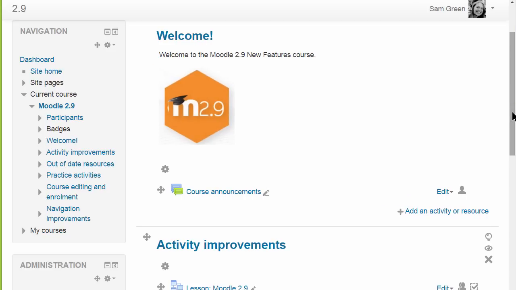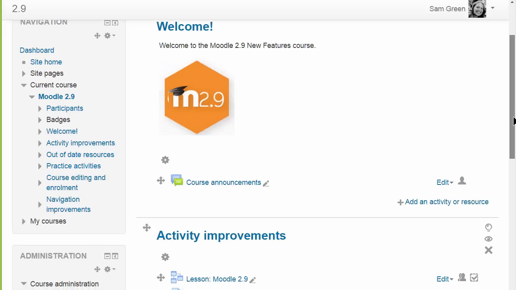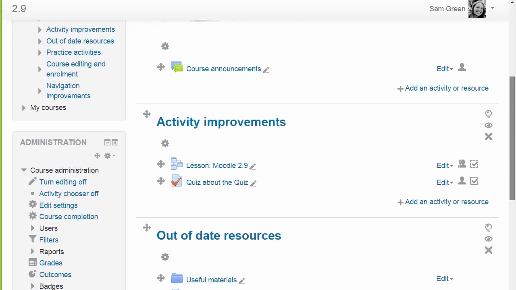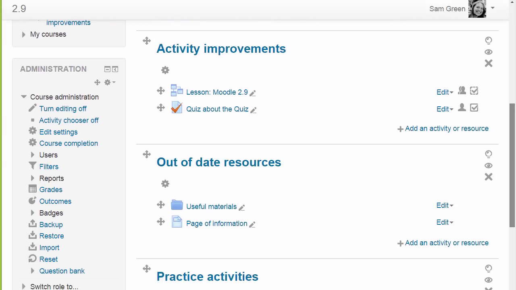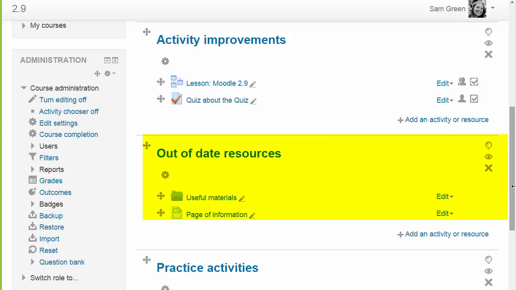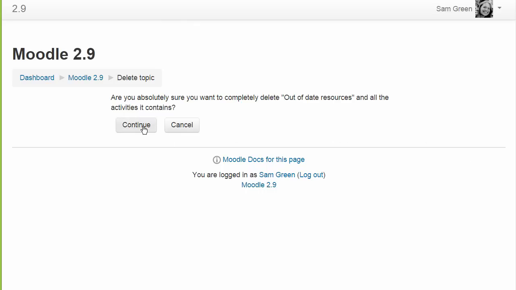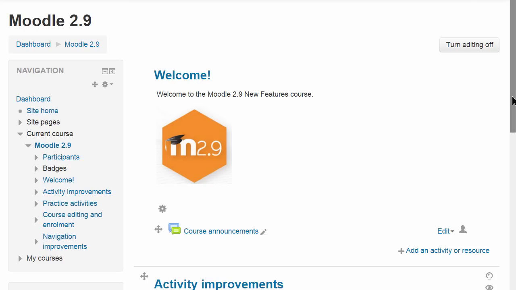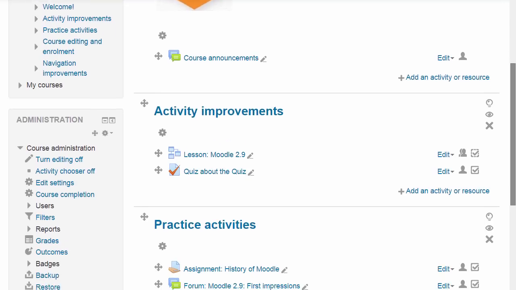If we now scroll down the page, we see there's an unwanted section between activity improvements and practice activities. We can quickly remove this or other sections by clicking the X on the right and then confirming we want to delete the section with its content. The unwanted section has now gone.